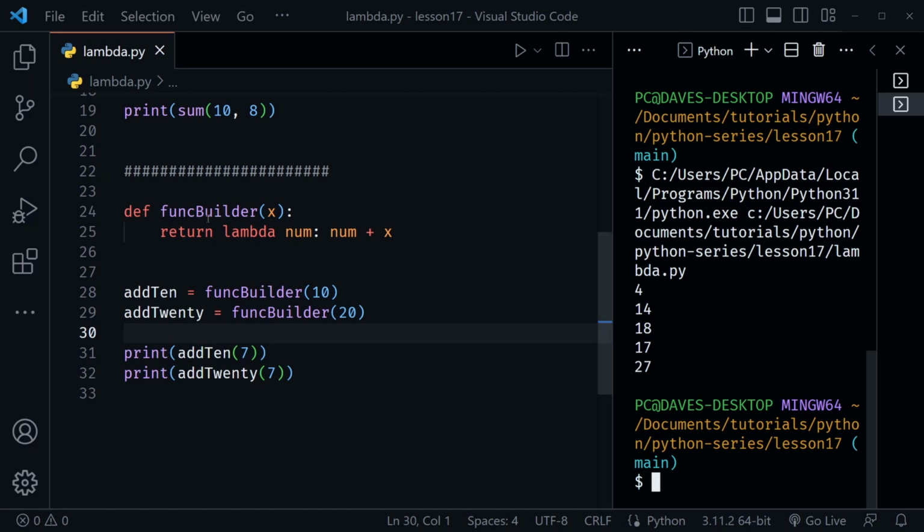So we're using a lambda as a function builder essentially here in this first function. So the lambda is being returned, and then the lambda is actually called when we call add 10 and add 20. So in our example here, the lambda receives 7 as the num parameter, and it received 10 the first time as the x param in the func builder function.